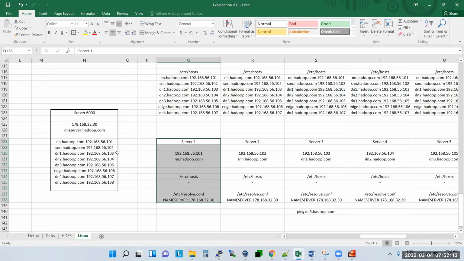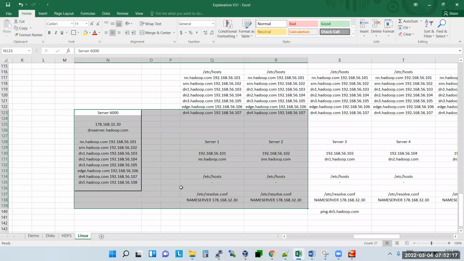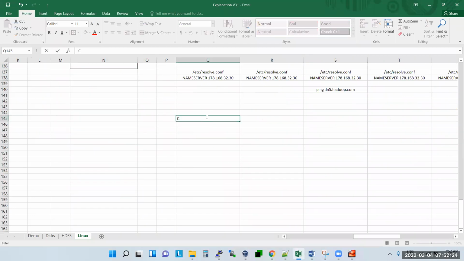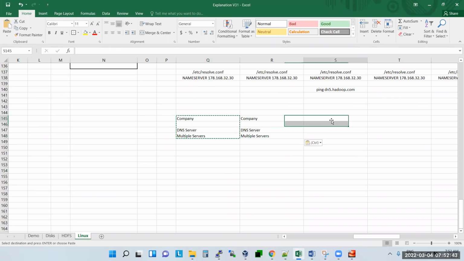Using public DNS. So in the same way, this is company level, but at the whole internet level, they maintain something. So this is one company. Each company will have one DNS server, and we have multiple servers. All these servers' details will be updated in the DNS server. Understand, guys?